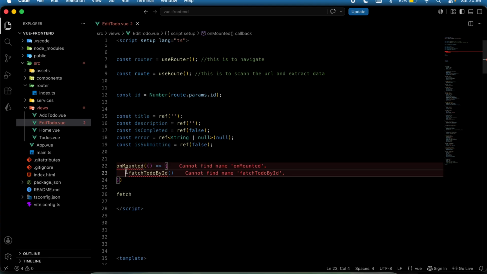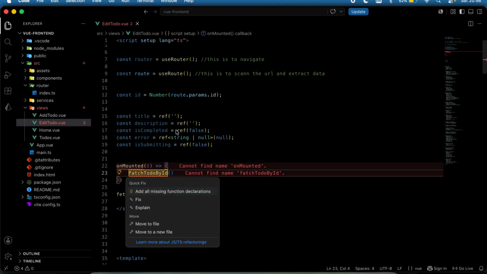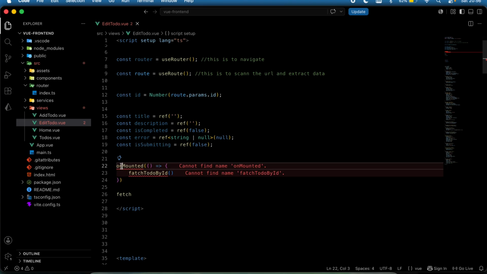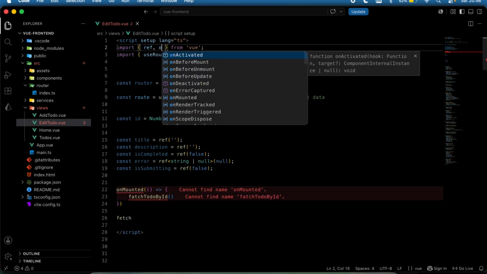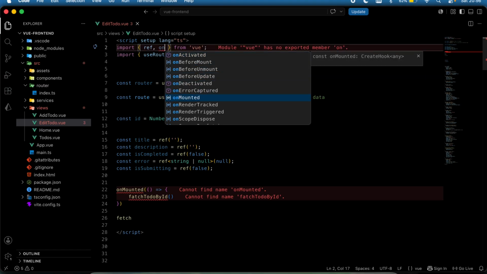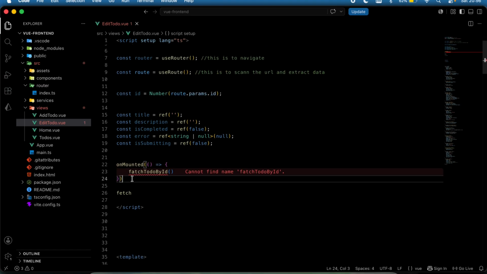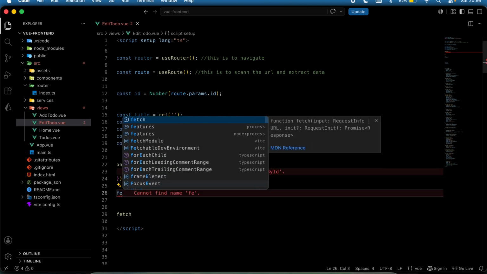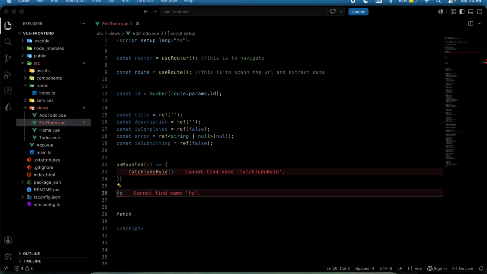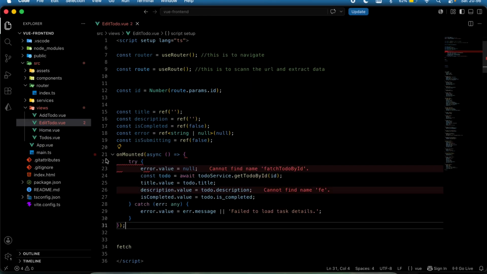Let me even import the onMounted first. onMounted should be imported from Vue. And then I come right here and say fetchTodoById, and just have my stuff right there, or I can just do everything together, basically the same thing. So let's just have it right there.